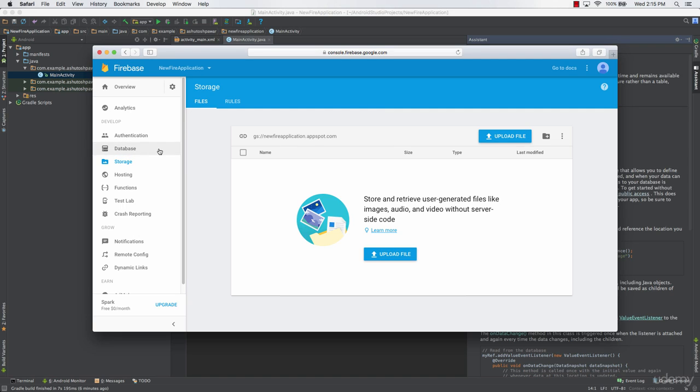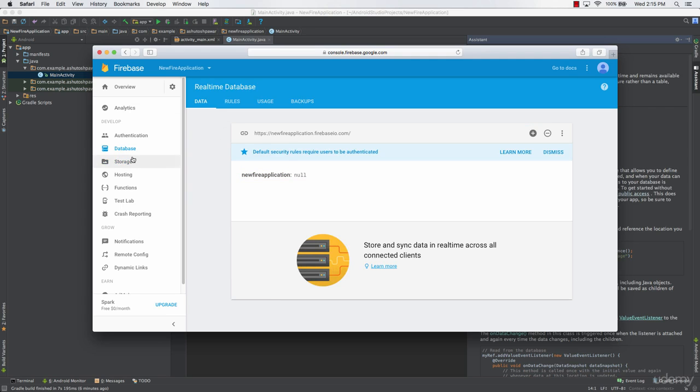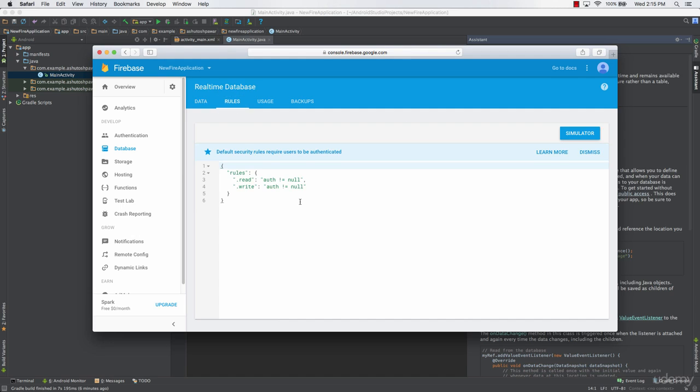And now let's go ahead and start working with the database itself. As you could see, the database has this kind of key here, which allows us to store the data further. This says Firebase application and it has the value null. If you switch back to rules here, these are the current rules, and the rules for reading or writing to this database say that the authentication should not be equal to null. That means in order to be able to write or read to this database, you do need to authenticate users.